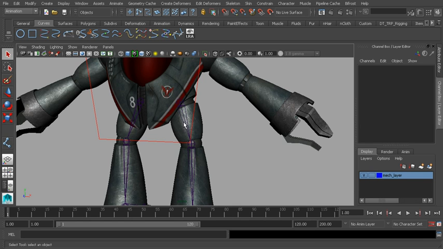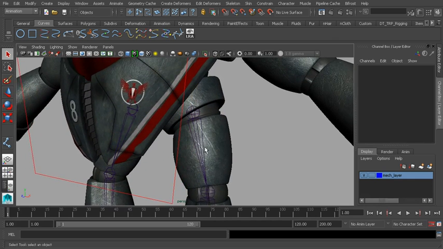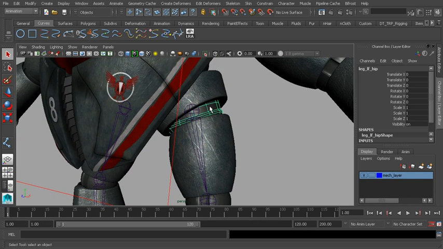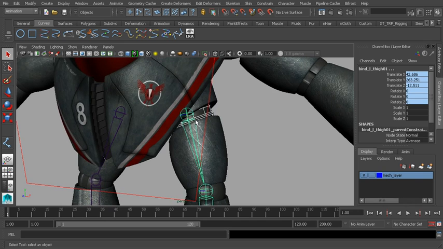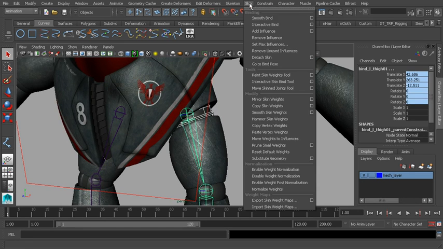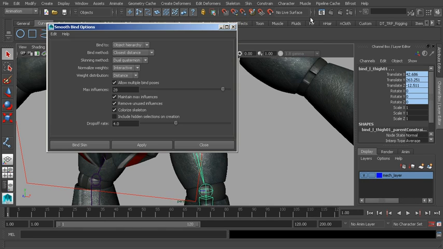So here's what we'll do. We'll grab the geometry that we would like to skin, and then we will shift select the joint that we'd like to skin it to. In this case, it's going to be our ball joint here of the left leg. Let's skin to our thigh bone. Now with everything selected, we can head over to Skin and choose Smooth Bind. We'll go to our option box.